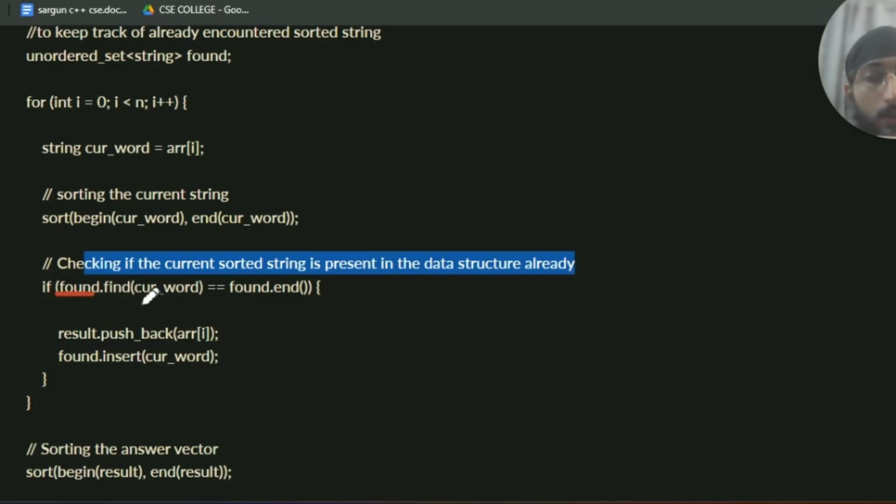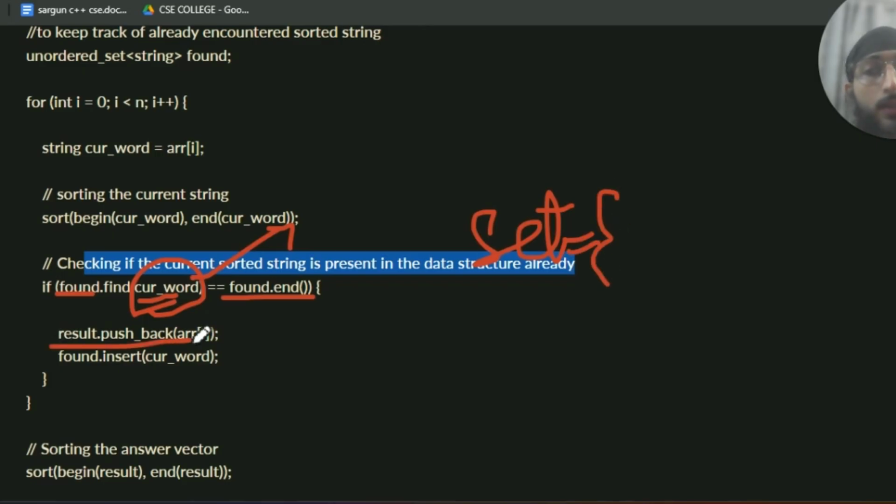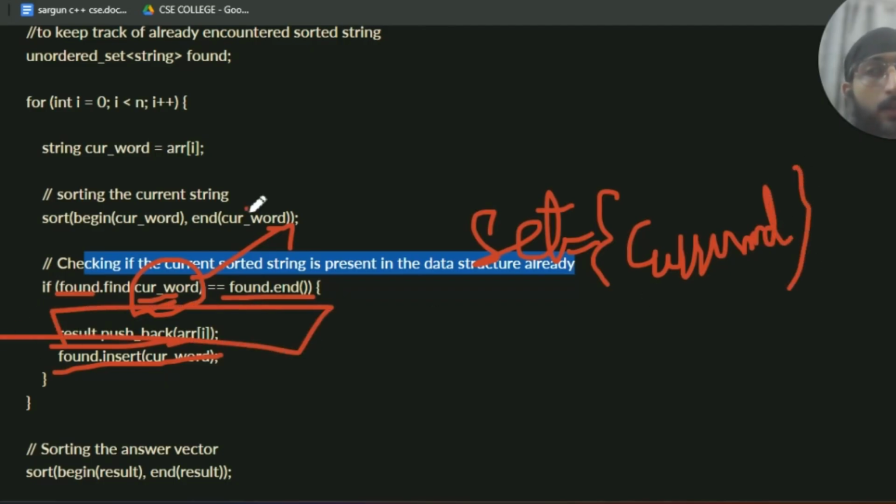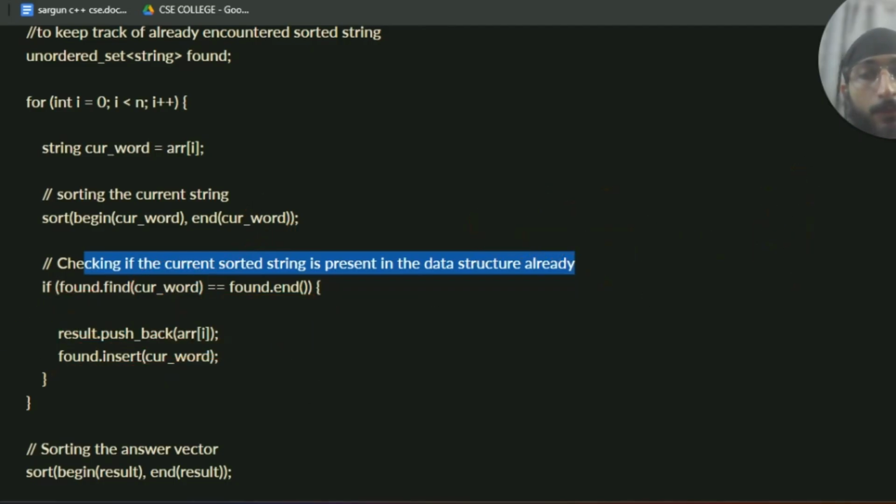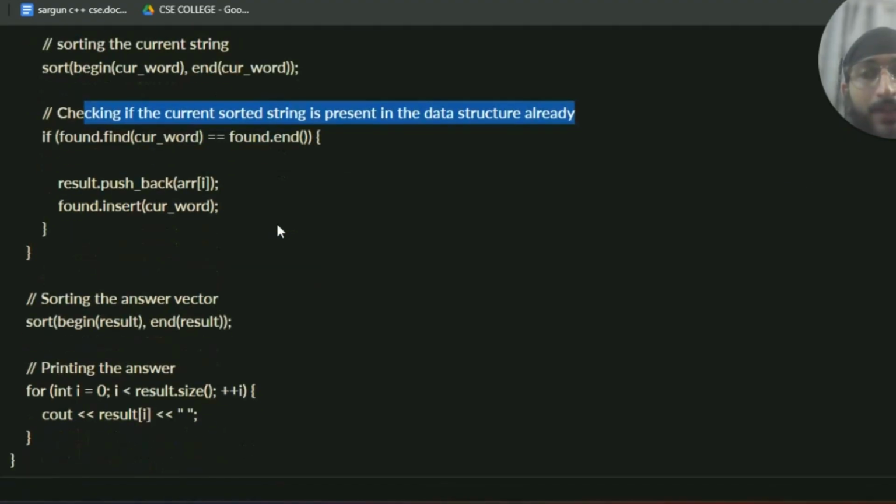So if found.find(current word) is equal to found.end, that means we are not able to find the current word. So if we are unable to find the current word in the set, that means it has not yet been included in the set. So we include it in the set first. found.insert(current word). So we add the current word in the set, and also push it back into our result array, right? And basically we have taken a set, so none of the anagrams would come, right?